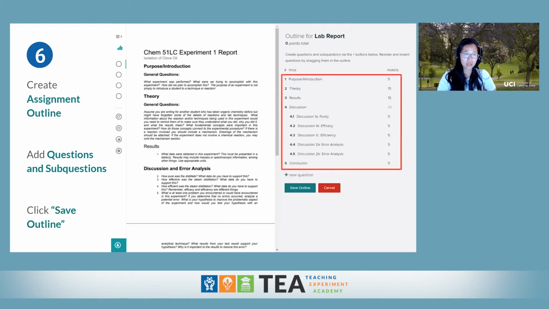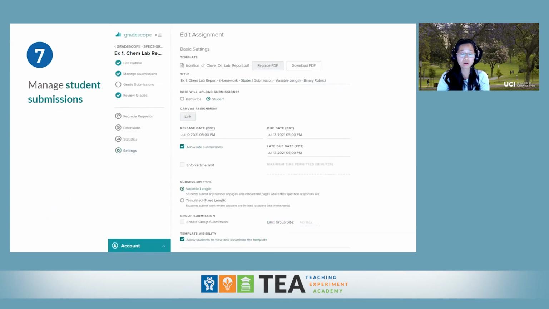So what I did here for this Chem Lab report is that I set it up by section. I did introduction, theory, results, discussion, and conclusion, right? So once this outline is all set up, and you can also put sub questions, I'm going to click save outline. And now this is ready for your students to start answering, start submitting their assignments, okay?